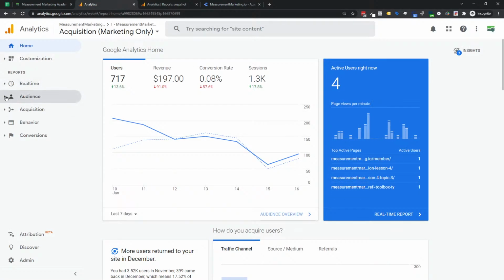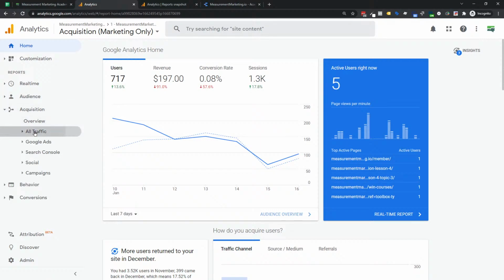Now I'm going to give you one other one, and that is in analytics, actually a couple other ones. So we'll go to analytics, and I wanted to show you just in Google Analytics how you can get this, because you can do this multiple ways. We can go to all traffic.